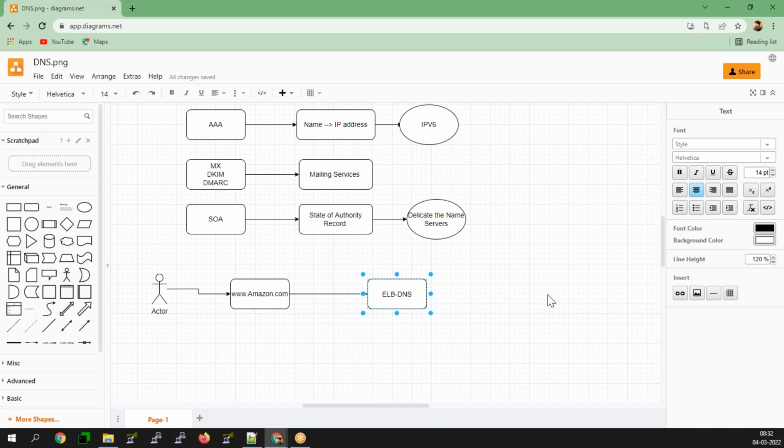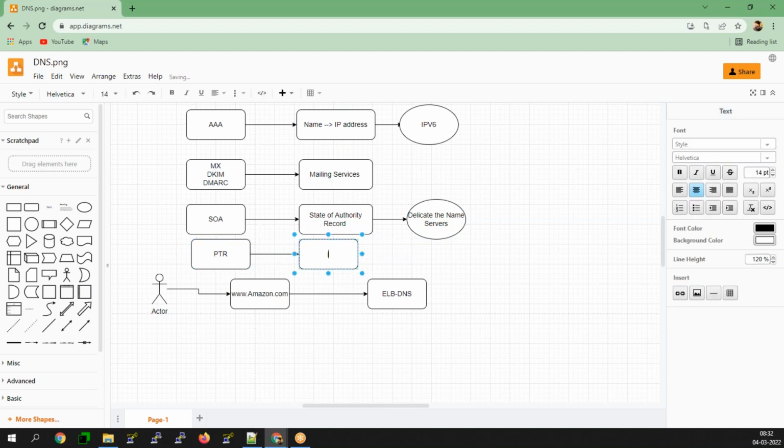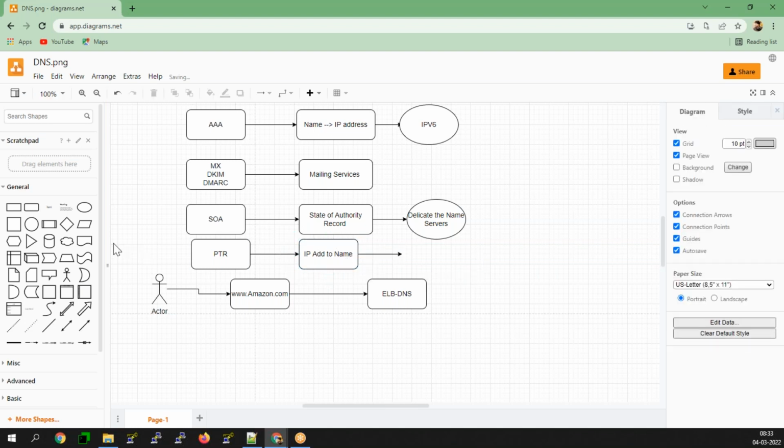When you are using the A record, it's a forward lookup job. And when you are using the PTR record, it is called a reverse lookup job. The PTR record will provide you the details of your IP address to name, whereas the A record ensures the name to IP address. This works in the reverse lookup job.